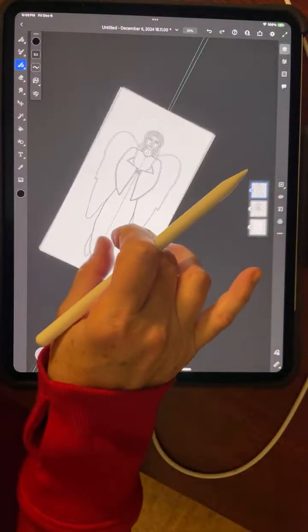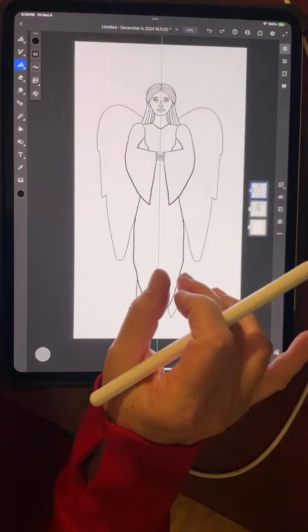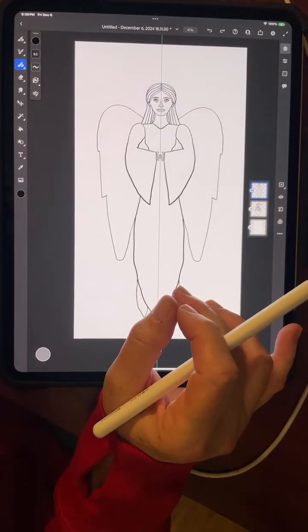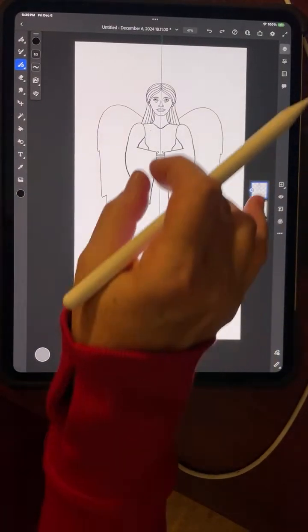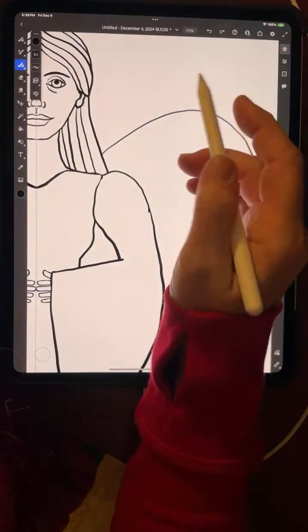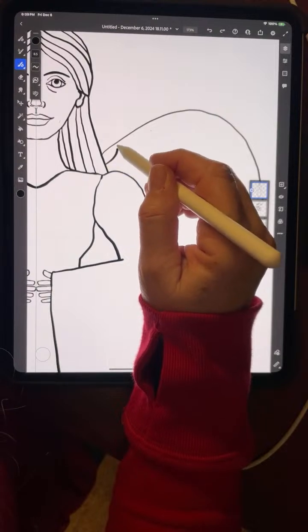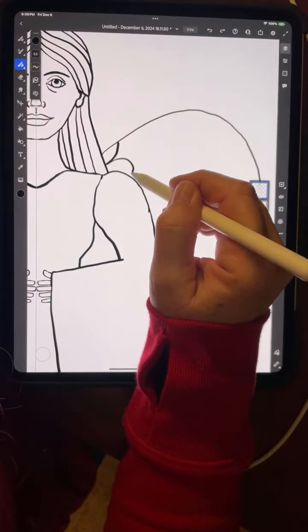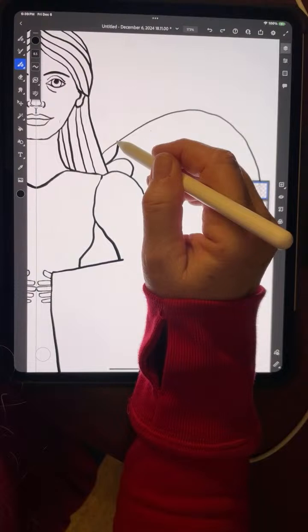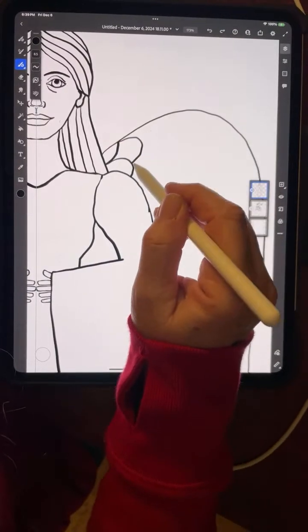I might change that down there after I start detailing out how the feathers are going to go. But we'll just start with the feathers. Like this.